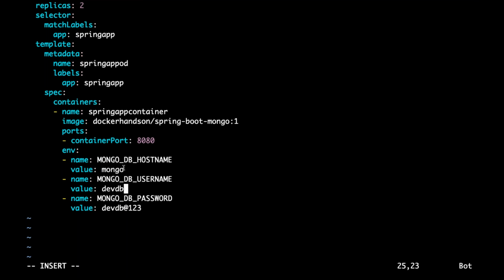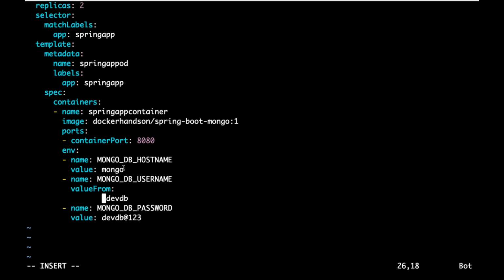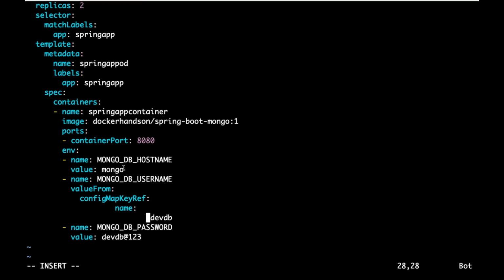Instead of hard coding the value, I can say value from, right? I can say value from where you want to get this value. Config map key reference. You can say config map name and a key name, something like this. You are not going to hard code.